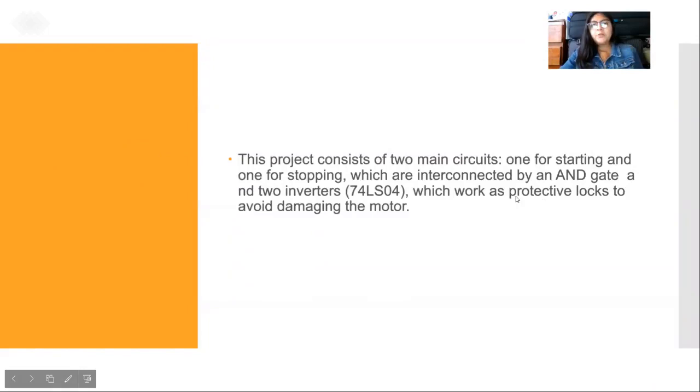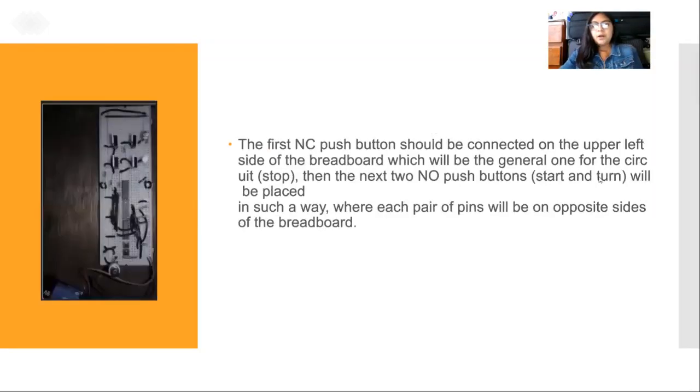Our project consists of two main circuits, one for starting and one for stopping, which are interconnected by an AND gate and two inverters. Our inverters are the 74LS04, which work as protective locks for the motor.